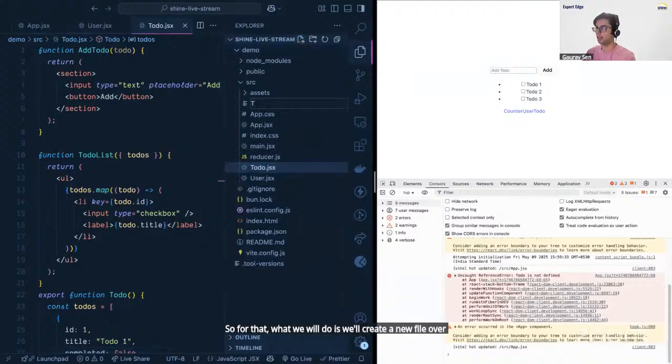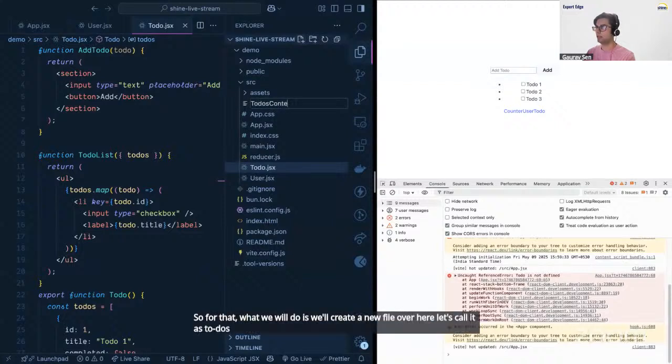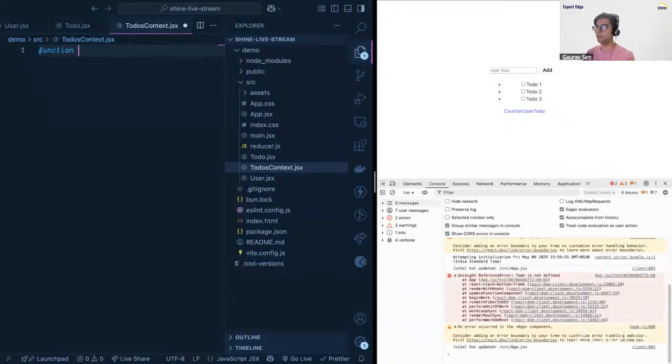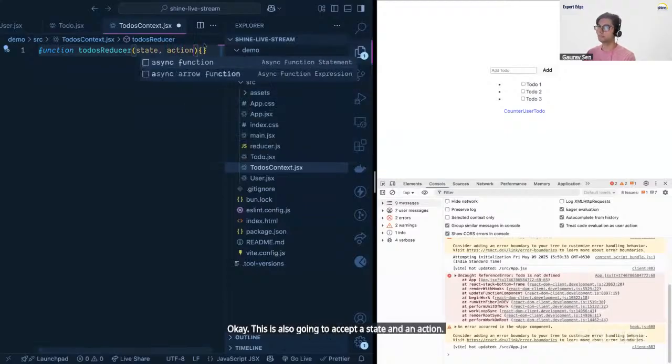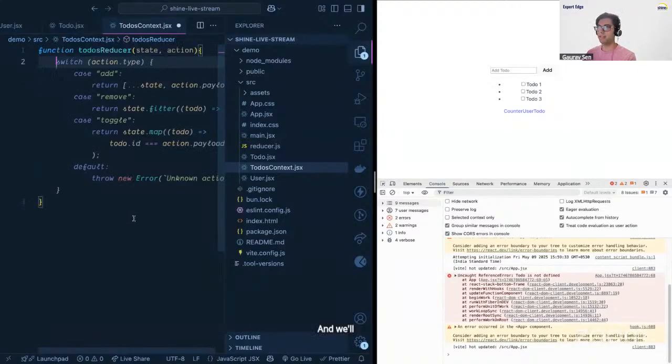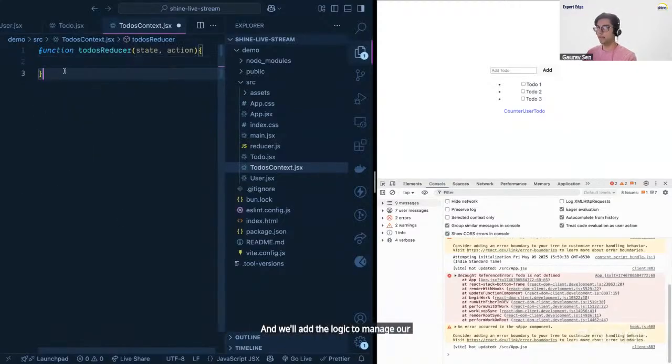Let's call it todos-context.jsx. So create a function over here, todosReducer. This is also going to accept a state and an action, and we'll add the logic to manage our to-dos over here.